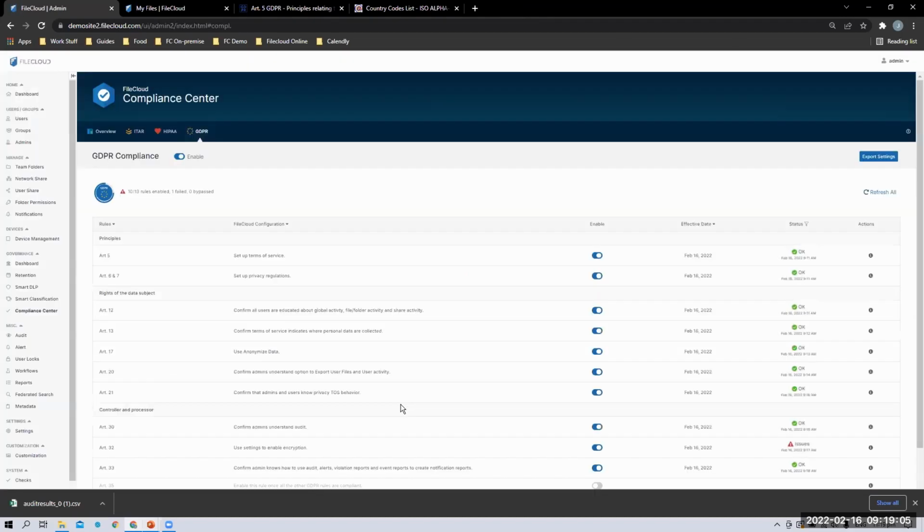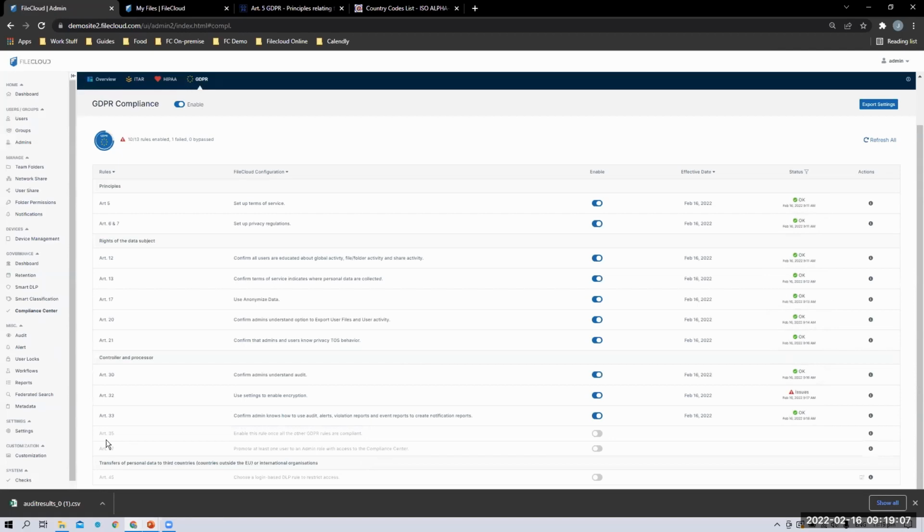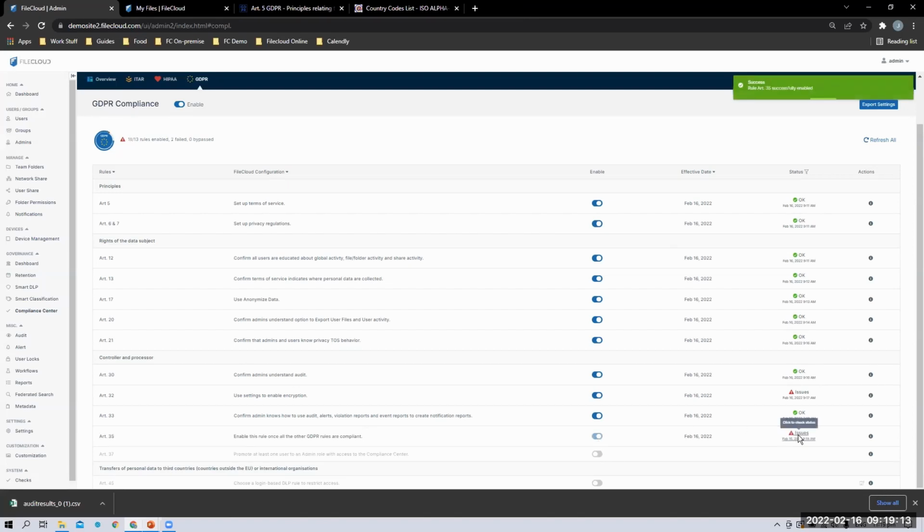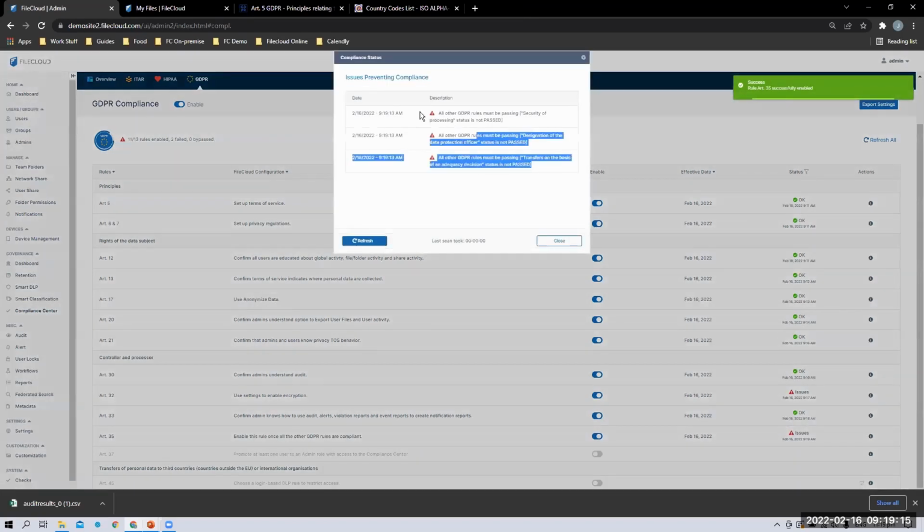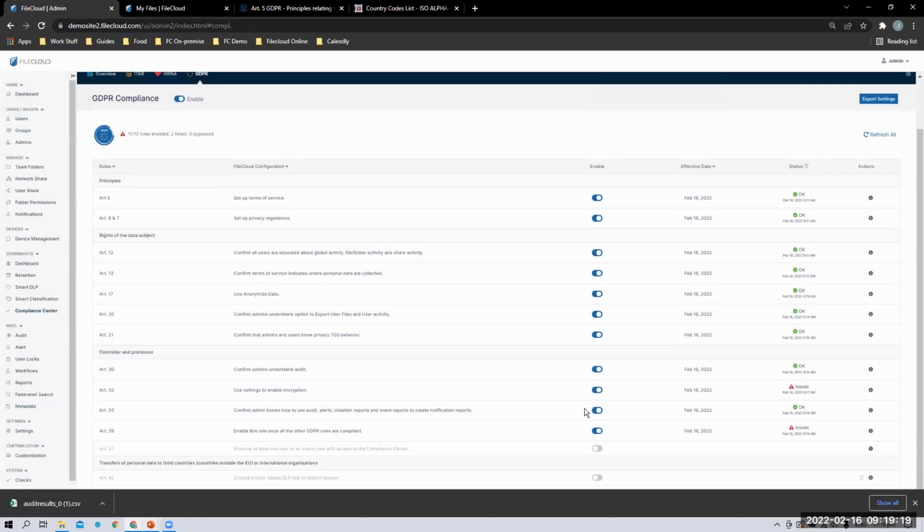So let's go back to compliance, GDPR. Basically you enable this rule and everything is good to go. If not, it will let me know that, yep, there are 3 rules left that I haven't passed yet. Okay. So the second to the last one is the designation of the DPO.